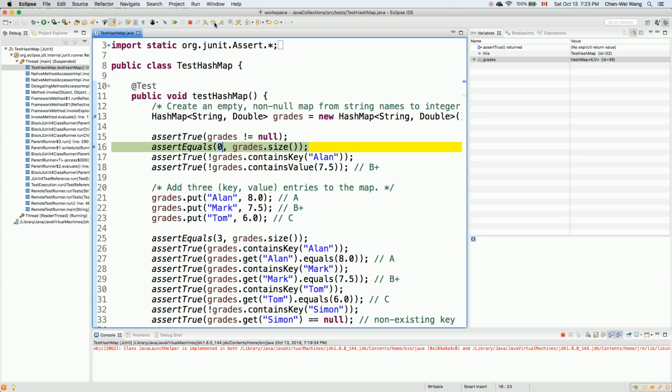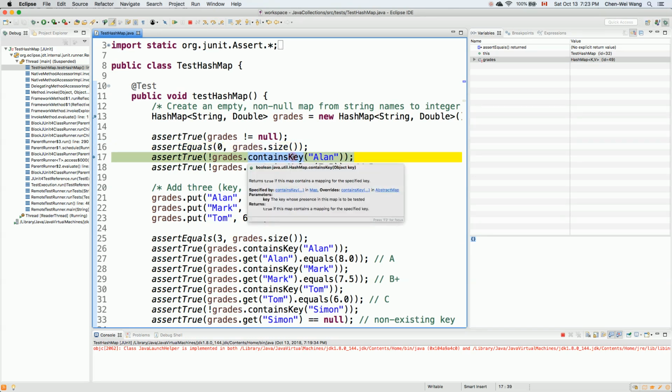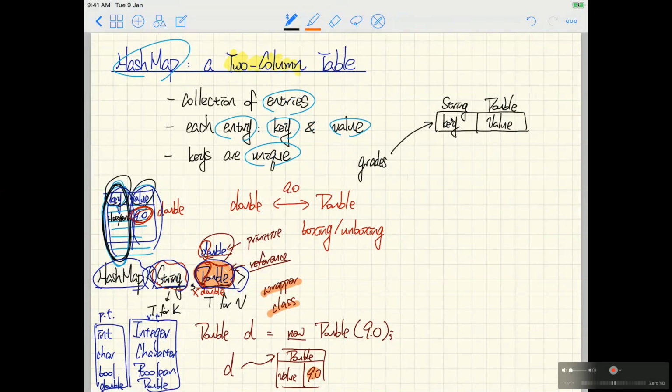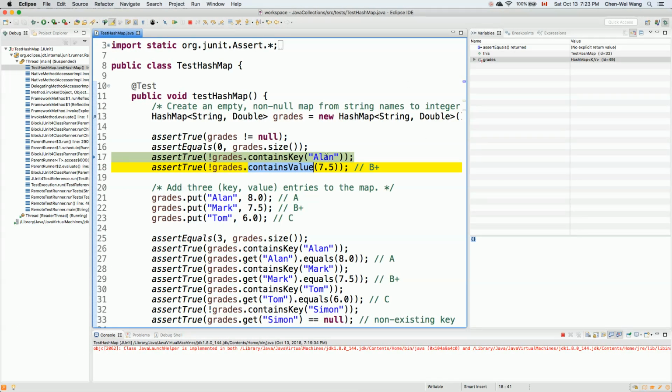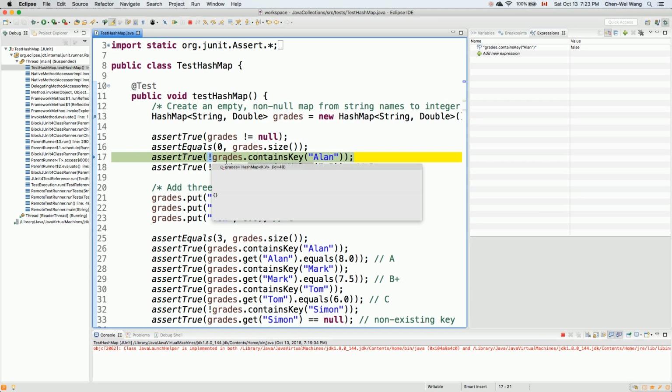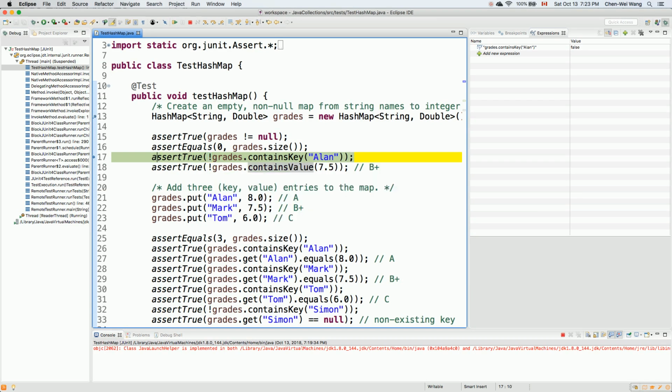Let's check something else. There are two methods you can call: one is called containsKey, and the other is called containsValue. containsKey means we're going to search through the first column over here to see if there's any key value that we are passing. For example, Alan. In this case, Alan does not exist in the left column, so it's going to return false for this expression over here. We can try copying this expression, going to expressions, adding a new expression, and pasting. It's going to be false. If we add a negation, an exclamation mark, not false will be true. So that means assert true is going to pass.